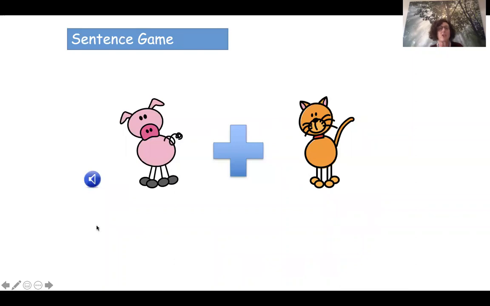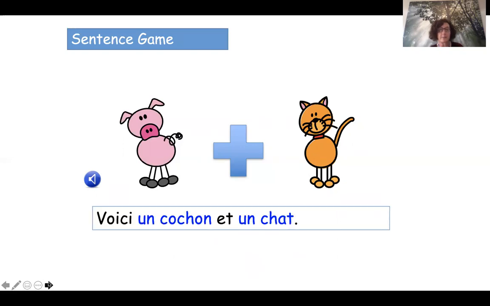So again, the children would try and write it, or they might repeat it first, and then they would see it written. So we often play the sound first, then they hear it again, but with the words, so that they can match the sound with the spelling.